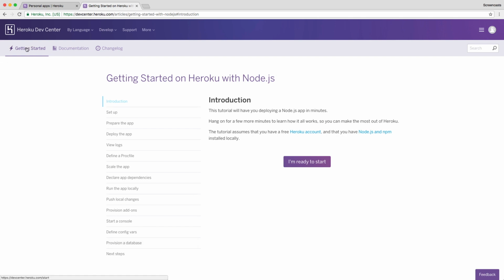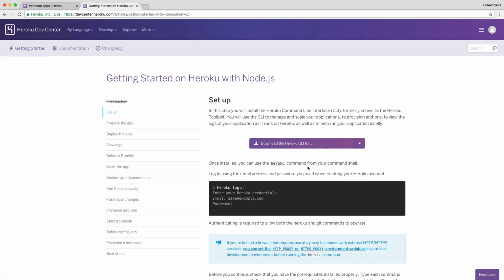We're clearly within a Get Started page. We know that that's what we're doing. And on every page, there's a big purple button that is kind of the success state of where we want to go next. I'm ready to start. I am. And then on the first step, it just requires us to set up the CLI.